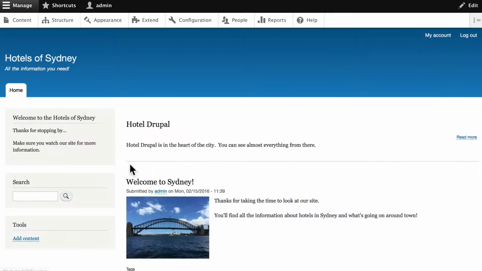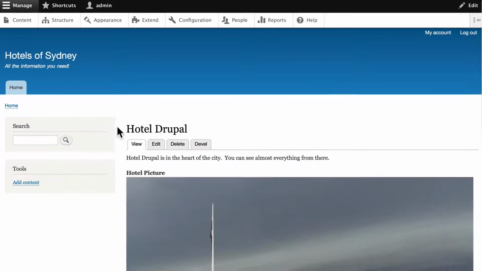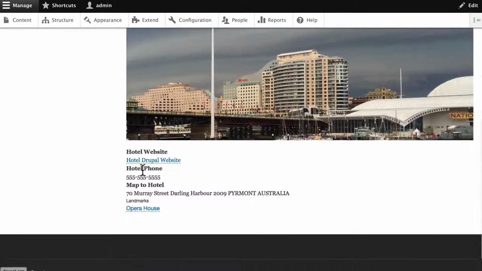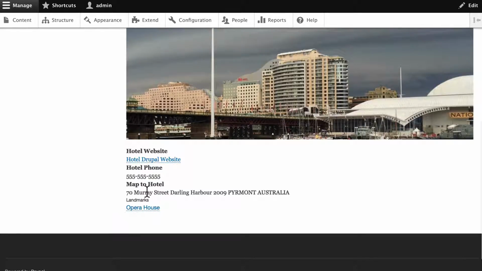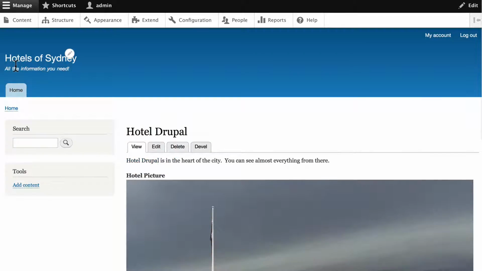If I go back over to my site and click on Hotel Drupal, sure, I have my image, I have my website, my phone number, but the map isn't showing up, and I've got all of these crazy labels that I really don't need. Let's fix that right now.